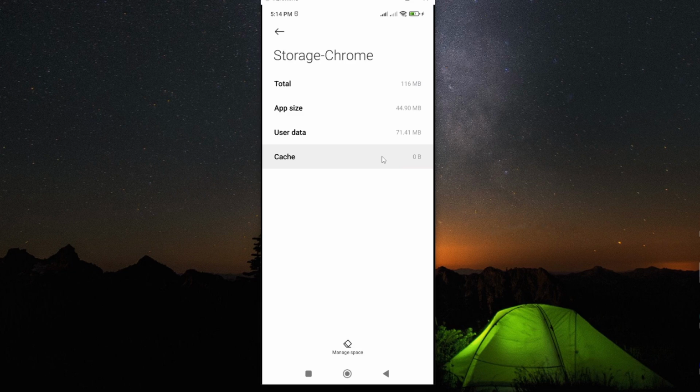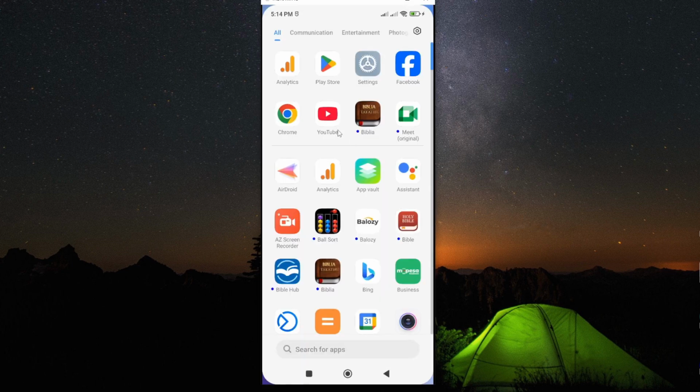So from here, go ahead and restart your smartphone, then go open your app. It should work fine. Now, in case that didn't solve your problem, then take the next step.